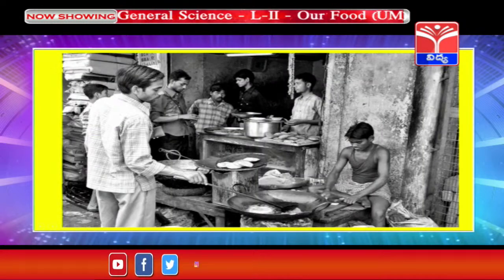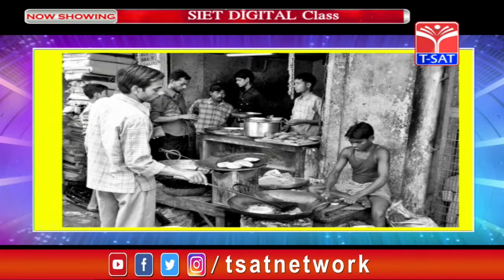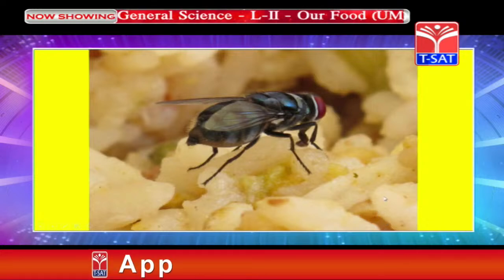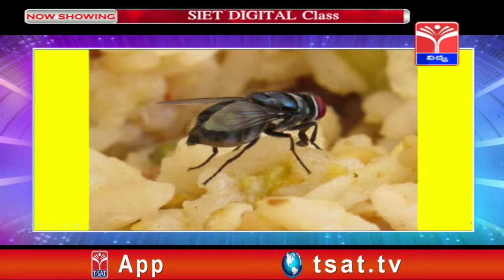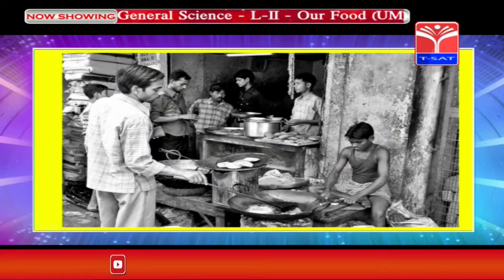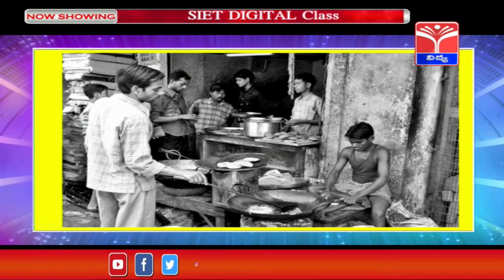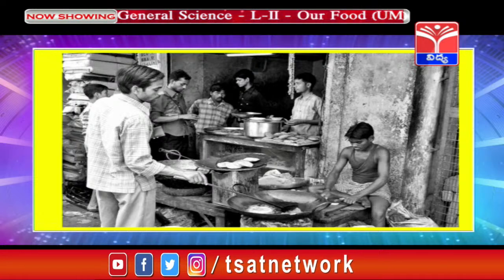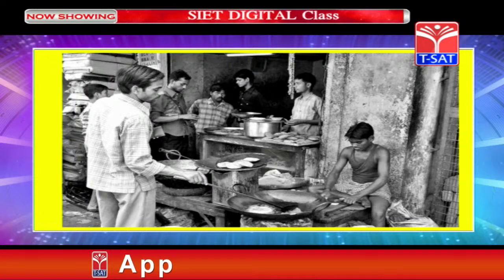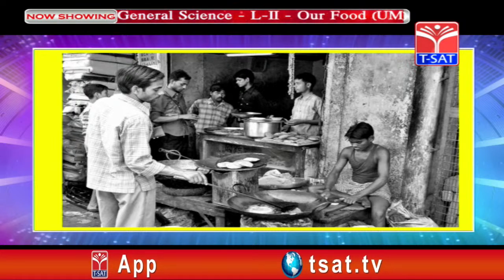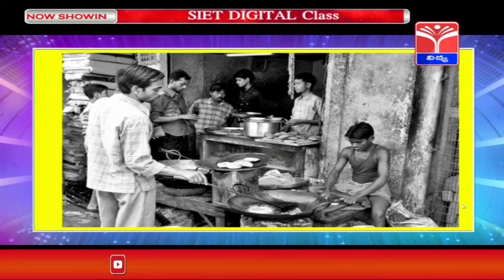Now take a look here children. See how roadside food, it may be spoiled food also. See how flies are sitting on the food. These flies, mosquitoes contaminate the food. And also in shops like these, hotels and roadside vendors, they use the oil for frying or cooking again and again. This is very much harmful to our health. Don't ever eat this roadside food. Always eat fresh vegetables, fruits and also home cooked meals.